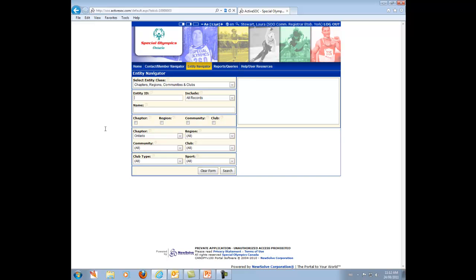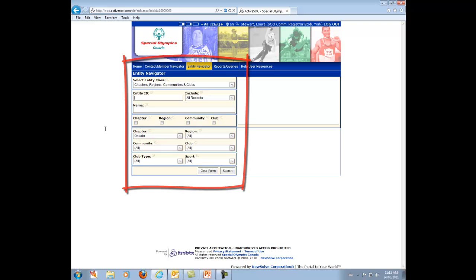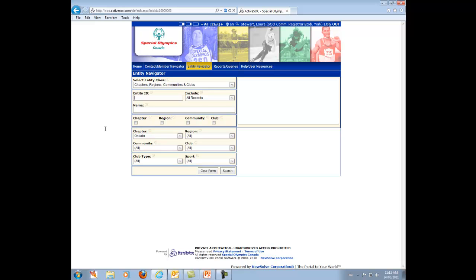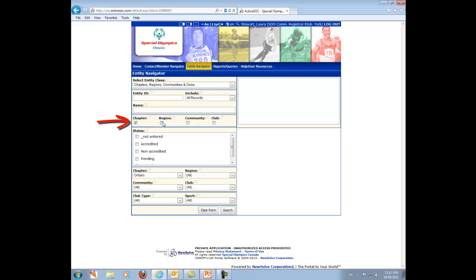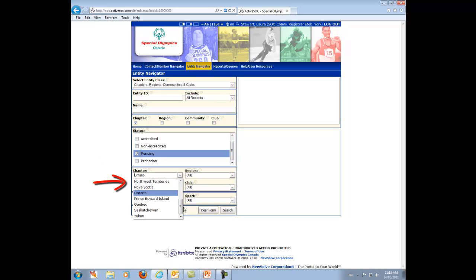On the left-hand side are search or filter fields used to find the entity record. Like the Contact Member Navigator, there are 3 different types of fields or filters. The first are data fields, which allow you to type in a value to filter or search on, for example, the entity name field. Another type of field are checkboxes. This can include chapter, region, community, and club checkboxes. And finally, there are drop-down filters. These filters present a list of the possible values in the field and allow you to select one of those values.